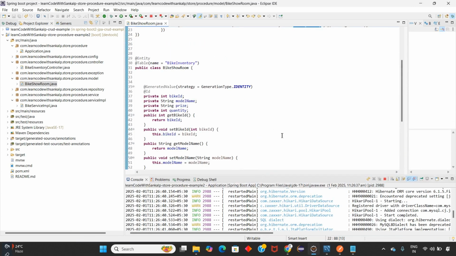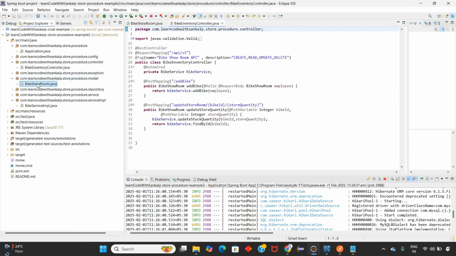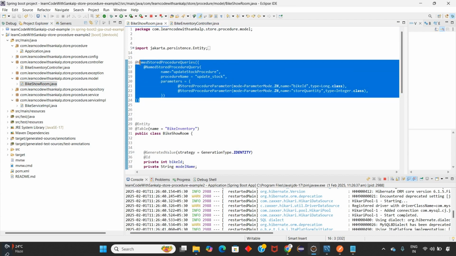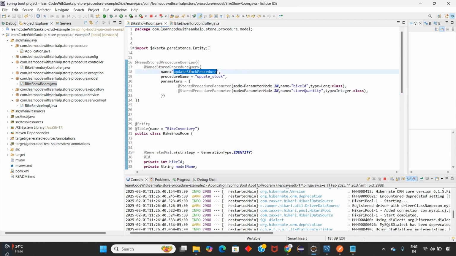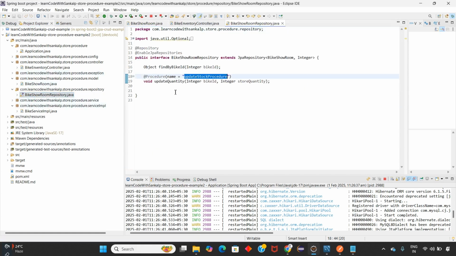So this is the stored procedure, guys. I hope you have understood the concept of stored procedure. In this stored procedure, the important thing is that we add this stored procedure name in our repository layer. Repository layer, this is important, guys.